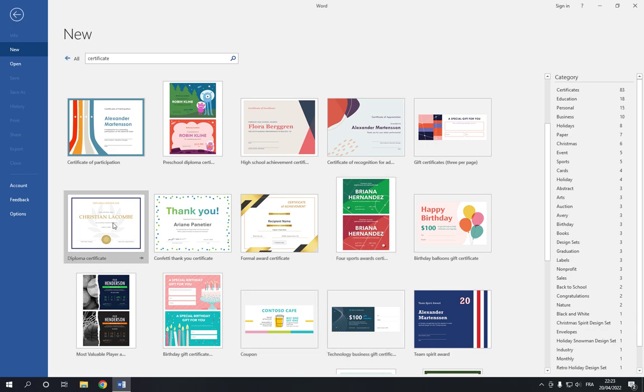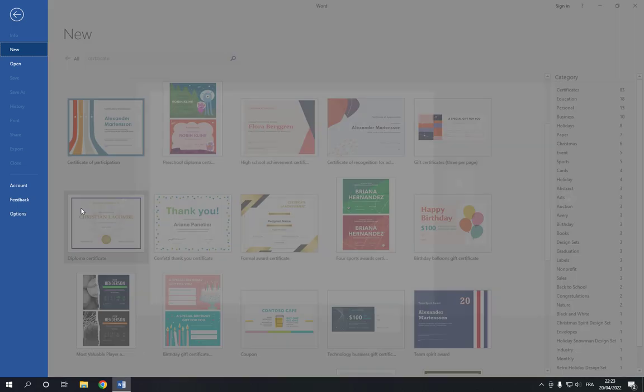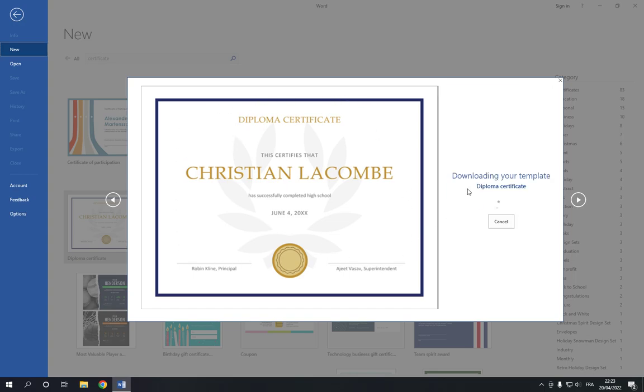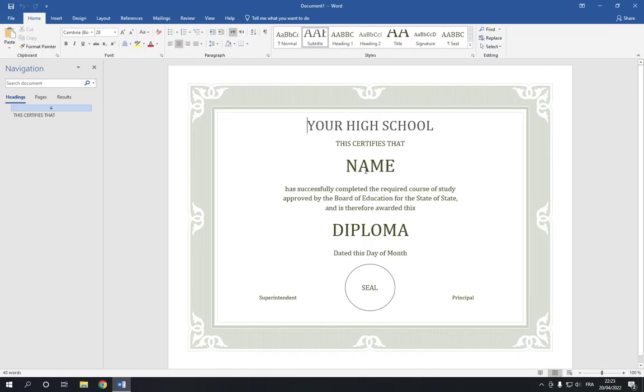And now all what you have to do is click on one of these. For example, I like this design. Click create right here, and you will be able to change the name just from here. As you can see, very easy and fast.